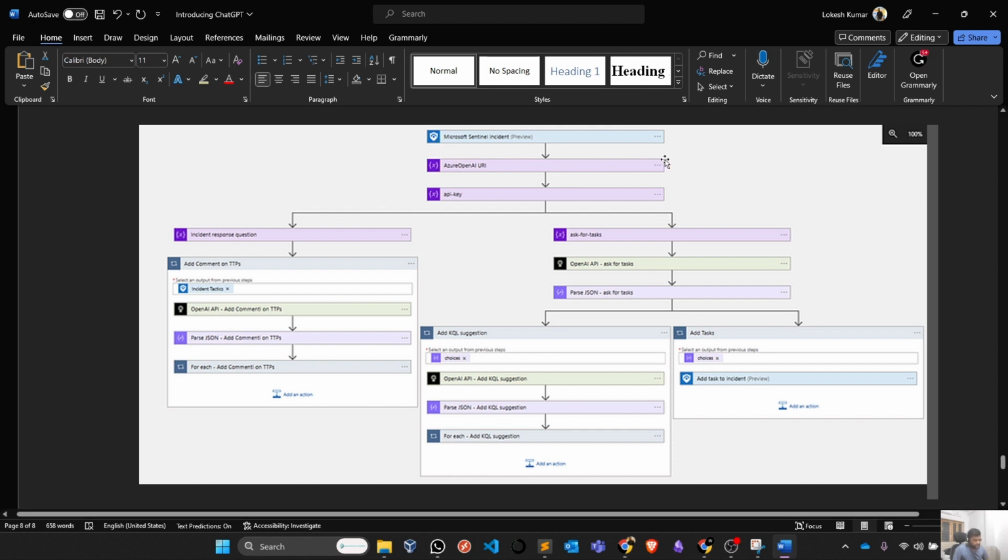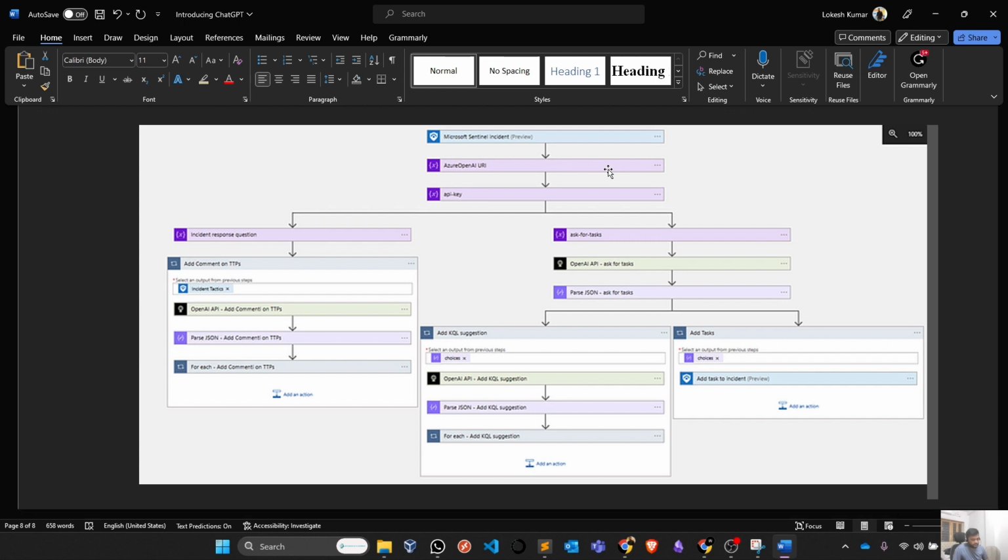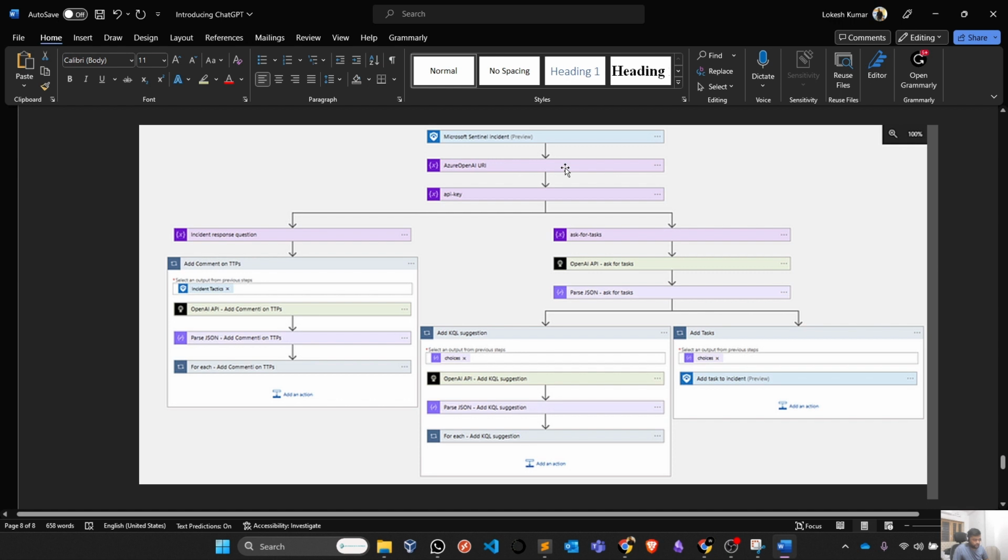The second step is the Azure OpenAI URL, the endpoint URL which we discussed in the last video, from where we can get the Azure OpenAI URL. We need to put it here. I will show you how you need to make that particular URL in a certain format. Similarly, the third step is to put in the API key, which we already discussed, where we can find that API key. Once that connection, that authorization is done, it moves to incident response questions, like add comment on TTP.